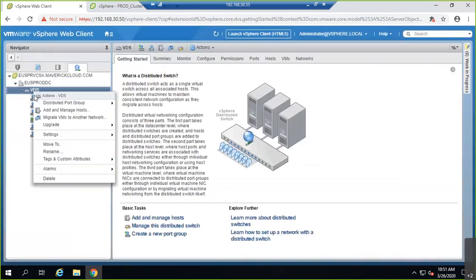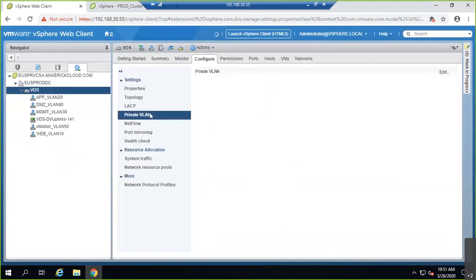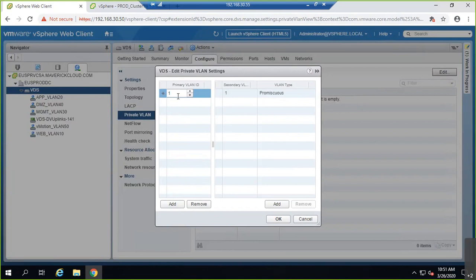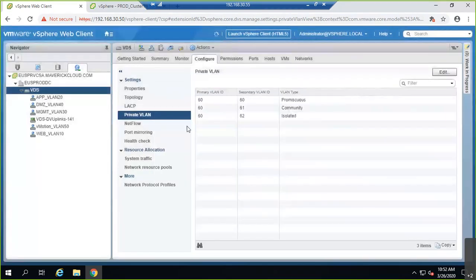Okay, fine. Configure switch, private VLAN, edit, add private VLAN. What is the private VLAN ID? 60. And what is the community VLAN ID? 61. And what is the isolated VLAN ID? 62. Put isolated. Understood? Okay. Private VLAN is configured.